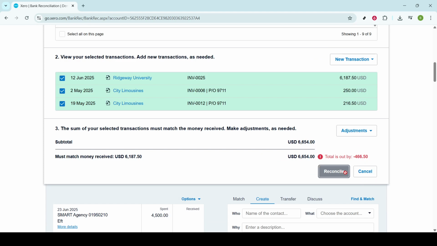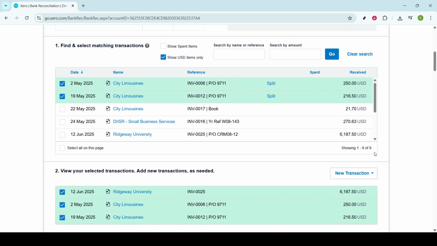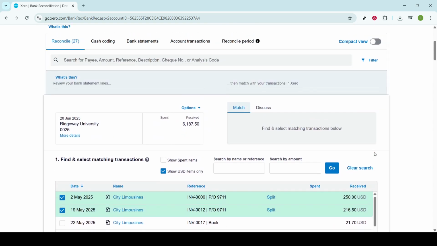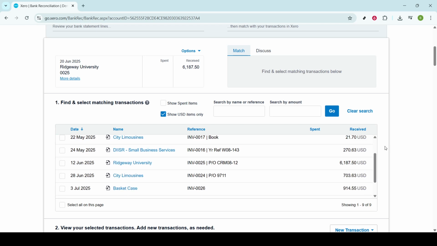By following these steps, you maintain accuracy and integrity in your financial records, which is crucial for the health and success of your business. Remember, consistent reconciliation is key to keeping your financials in check and avoiding any possible headaches down the road. We hope this guide has been helpful in navigating the reconciliation process within Xero.